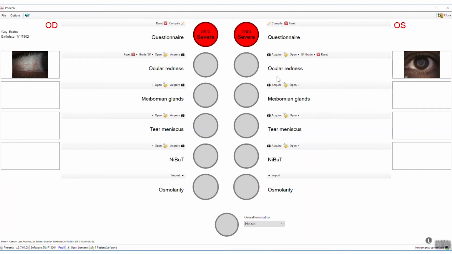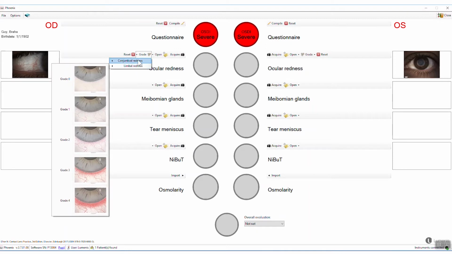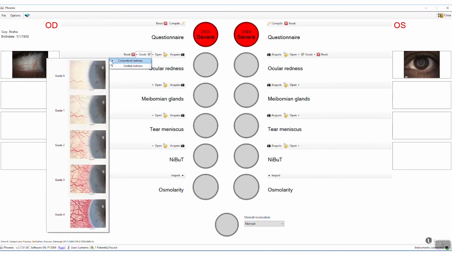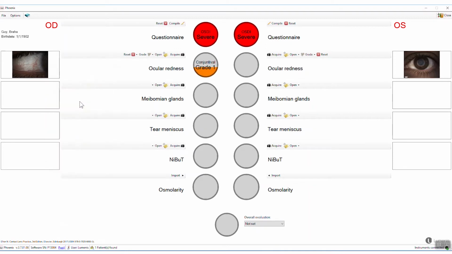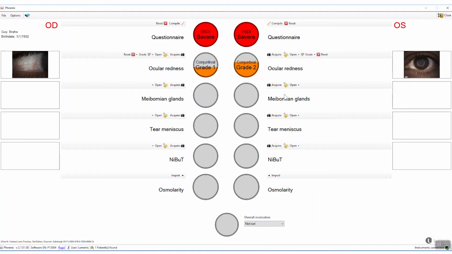And let's have a look at what it looks like. That's the ocular redness. So once we've opened the image for the ocular redness, we can then do a grading, and we can say how much is the conjunctival redness or the limbus redness. So on this patient, we can see that it's grade 1. So we'll click grade 1 on this eye, and on that eye, the conjunctival redness is maybe grade between 1 and 2. We'll choose 2.